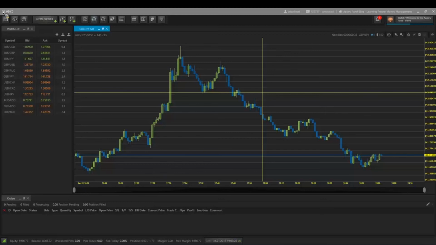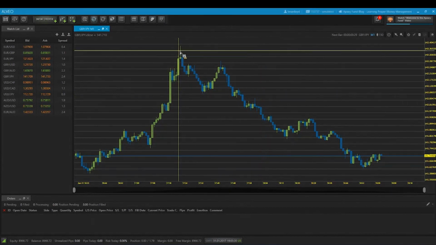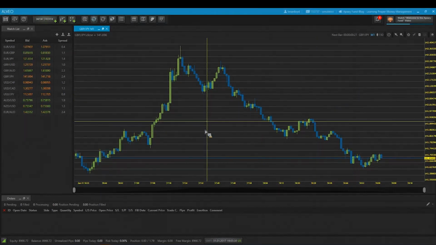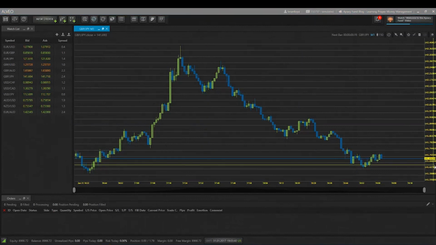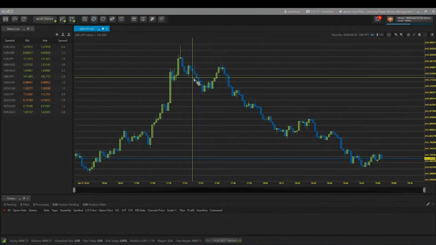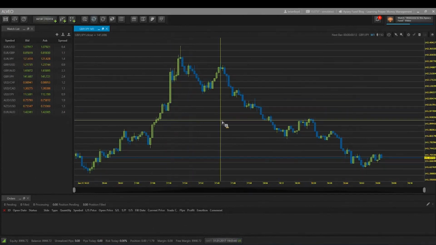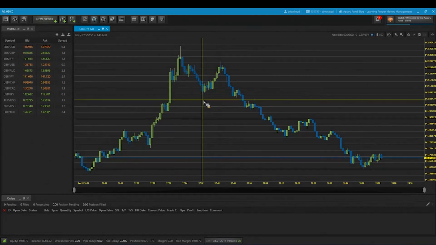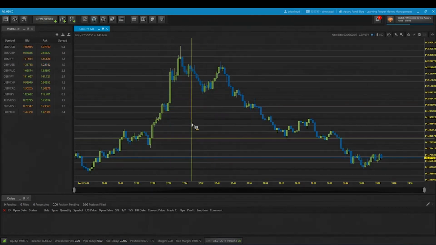Okay, so let's start looking at building some templates here and how we would do that. I just have some random chart pulled up. It doesn't matter what currency, it's all going to be the same as far as building templates. So let's start going in this.